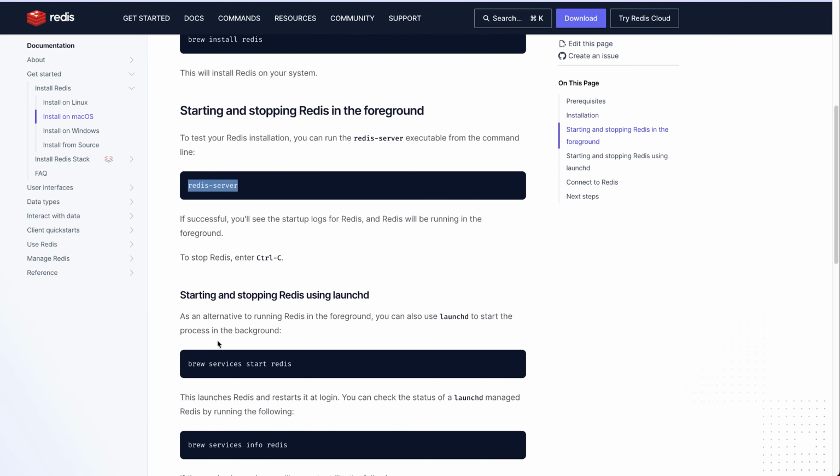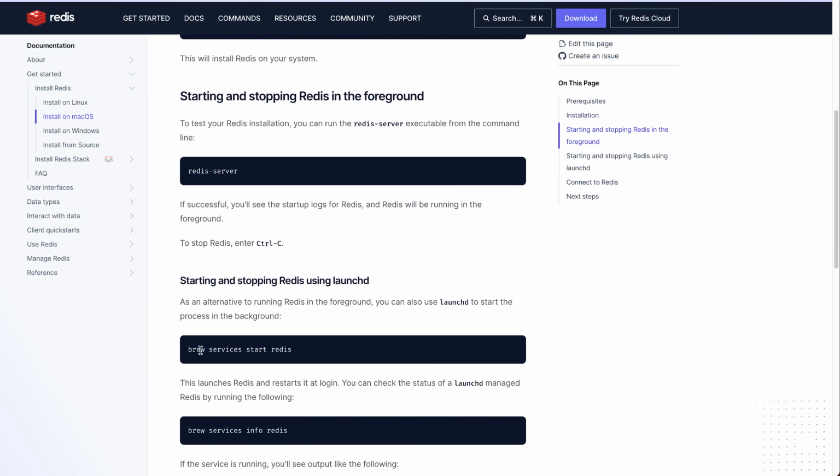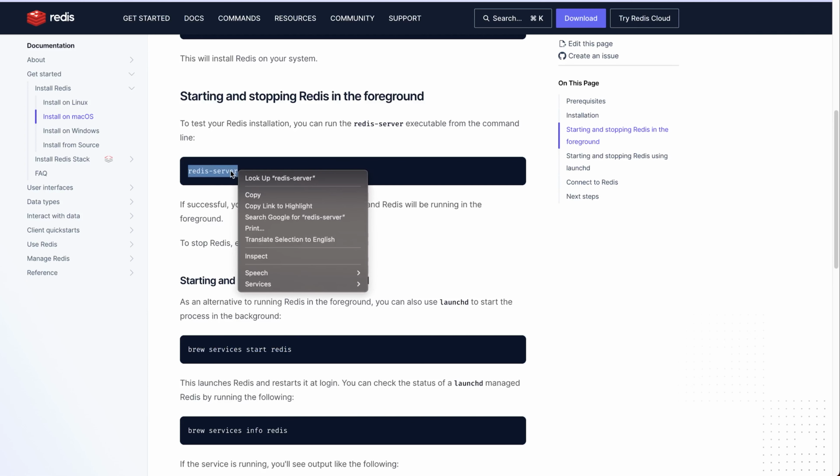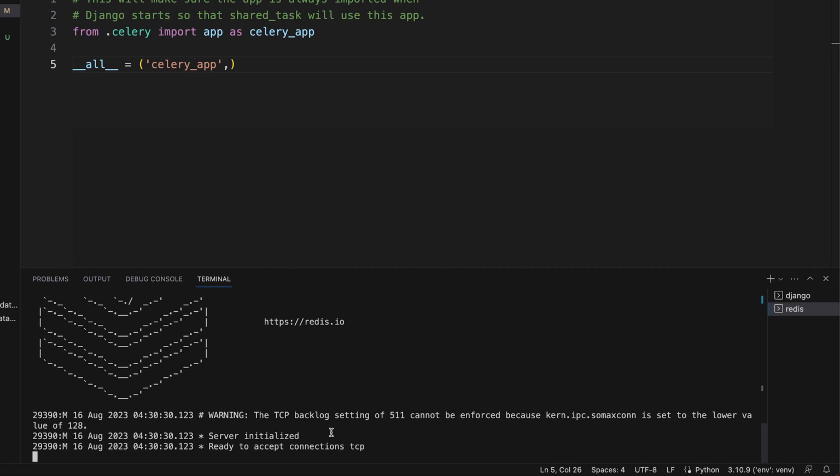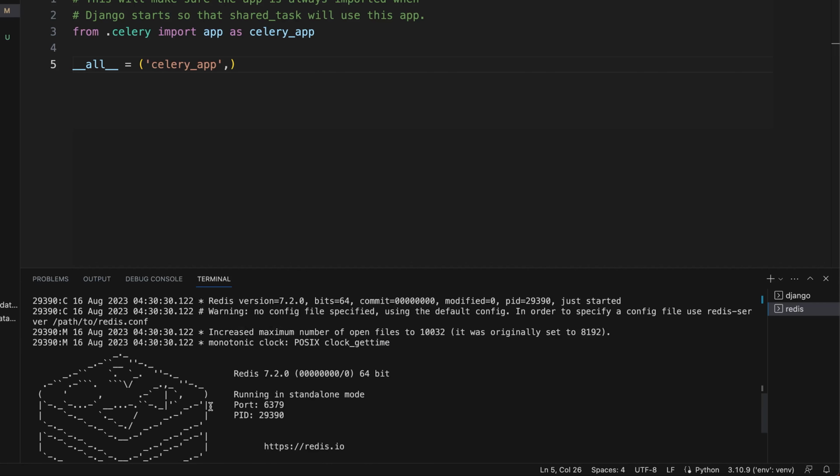Brew services start redis. After this, your Redis service will start, and then you run redis-server. I mean, by running brew services start redis, your Redis service will start, and then you start the server using redis-server. In my case, my services are already running, that's why I could run the server.